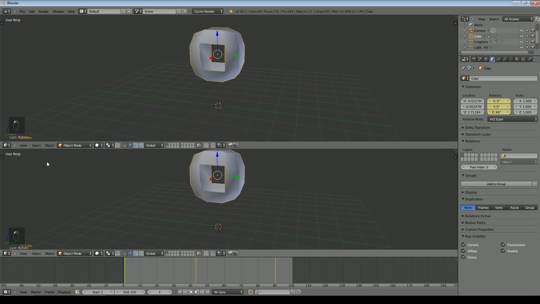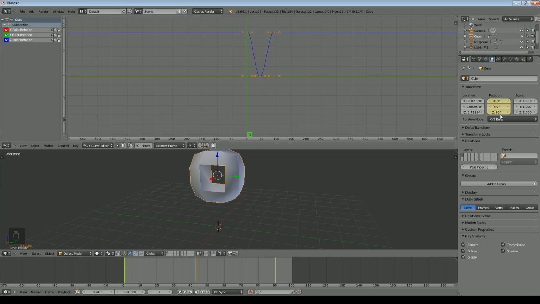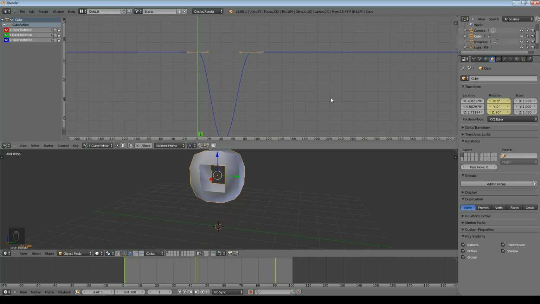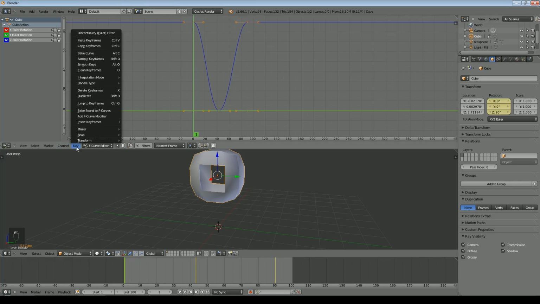So if we open a new window and we go to the graph editor, depending on what object we've got selected, we will actually get a graph up here, and the graph is showing, for those elements for which we've added keyframes, how the parameters on those keyframes are changing. So you can see this green line moving, and you can see it's a fairly gradual line, but we can change that.